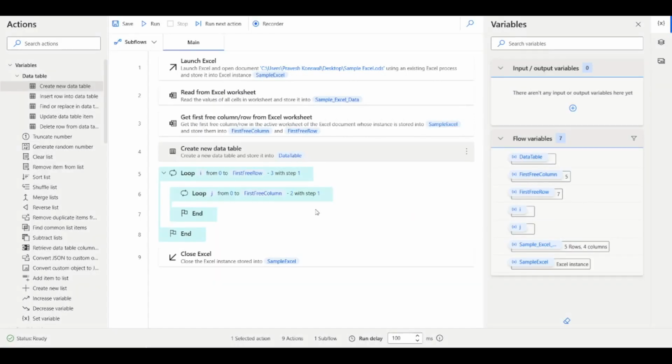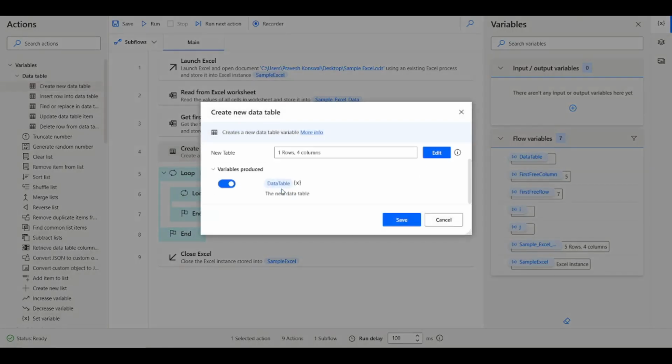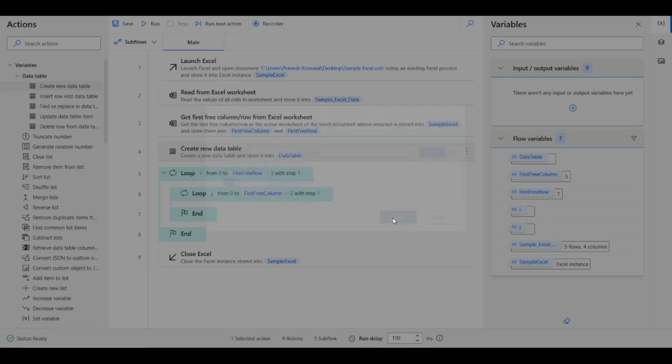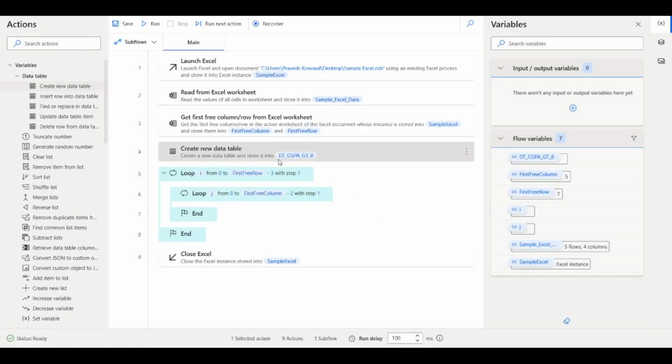Just save this. So we have this new data table. Instead of this name, I'll name it as dt underscore Excel data CGPA GT, where GT means greater than 8. So here, instead of Excel data, I'll just remove this. This is the data table where CGPA is greater than 8. Okay, I'll just save this. So this is a data table whose CGPA is greater than 8.